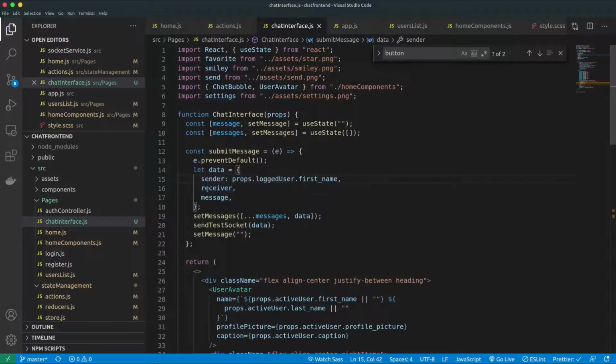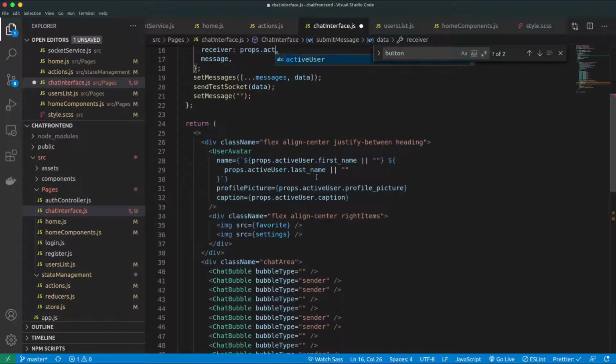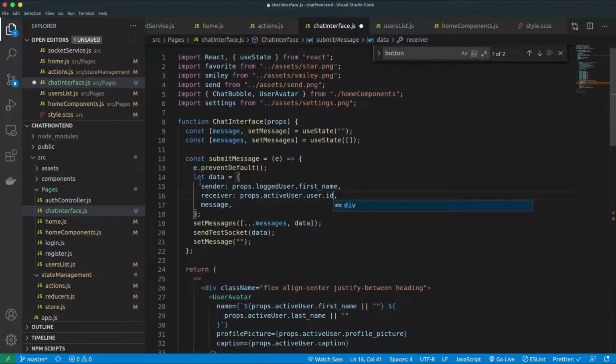Then for the receiver, it's going to be just the receiver ID. So let's get the receiver ID. Receiver equals props.activeUser. By default, the active user is the profile data, but we need the user data itself. So it's going to be activeUser.user.id. Then the message, so that's the data we are sending to the socket service. And yeah, back to the set message. So setMessages.